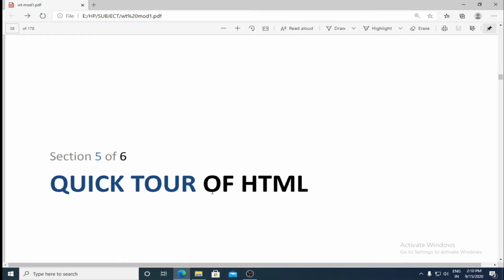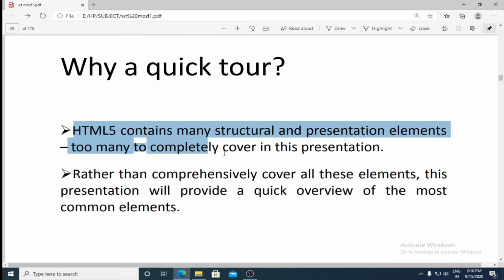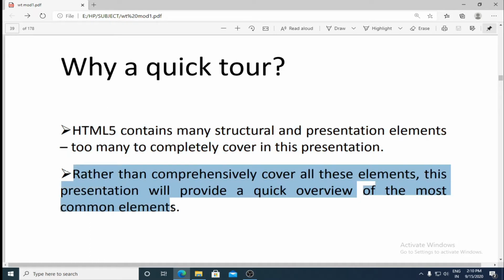The next topic is a quick tour of HTML. Why a quick tour? HTML5 contains many structural and presentation elements, too many to completely cover in this presentation. Rather than comprehensively cover all these elements, this presentation will provide a quick overview of the most common elements.